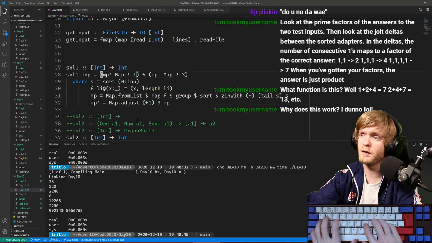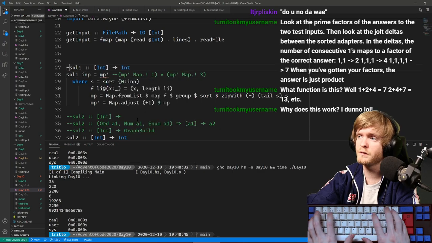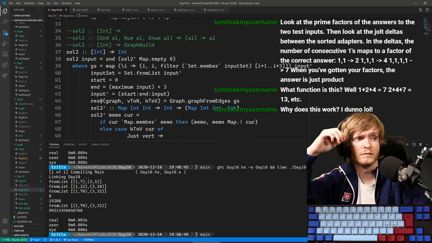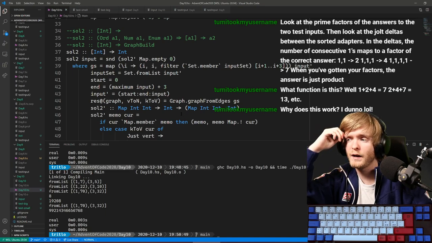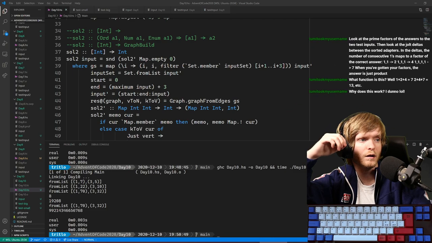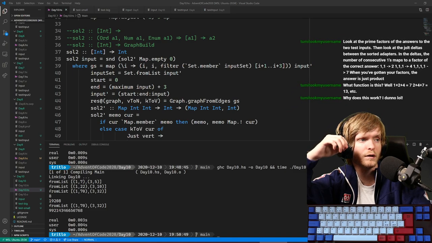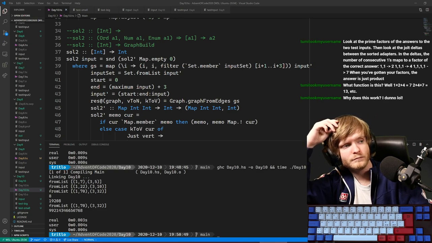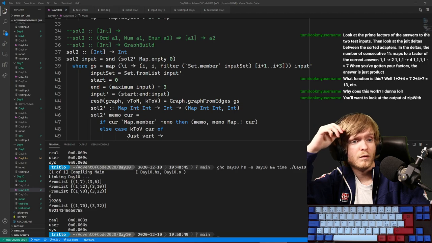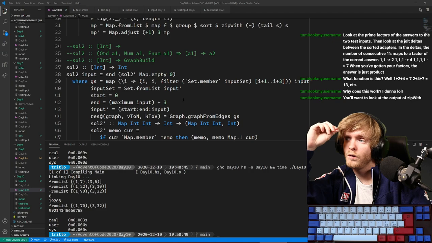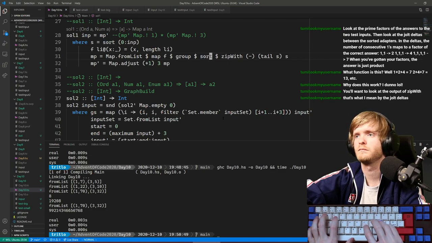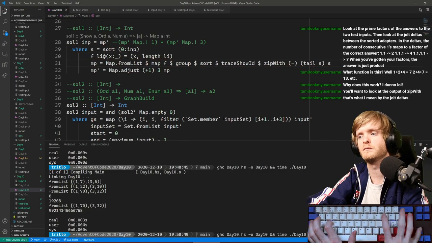Okay, so if we chainsaw one here, let's not multiply. Let's return this. So we had seven ones, and then we had five threes. Let me fix the chat again. This is not the best. Exactly. Why does it work? One one one goes to two. One one one goes to four. Look at the output of the zip width. Oh, the jolt deltas, I see. Ratio id. Let's see.